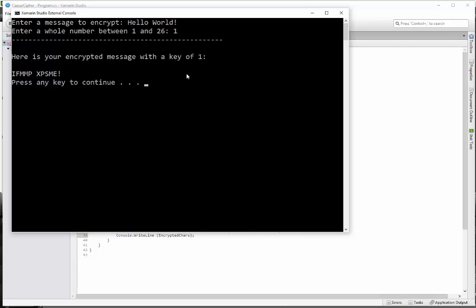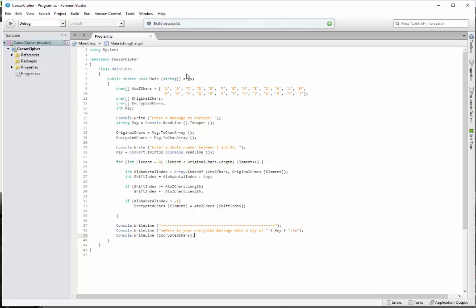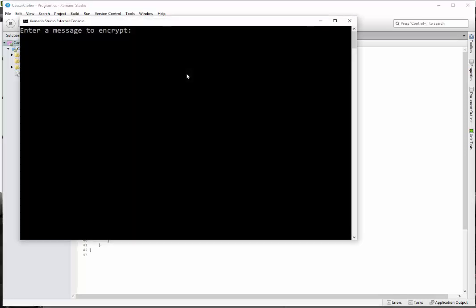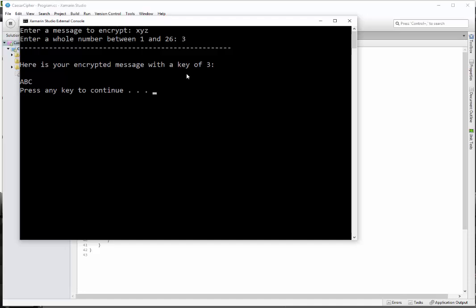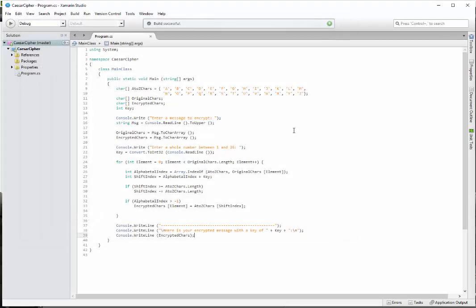Now next, let's test to make sure that it can wrap around to the beginning of the alphabet. So if I said X, Y, Z, and I shift it by 3 characters, then I should get A, B, C. And that is correct. Okay, so the encryption is working, and now let me demonstrate how you can turn this in.